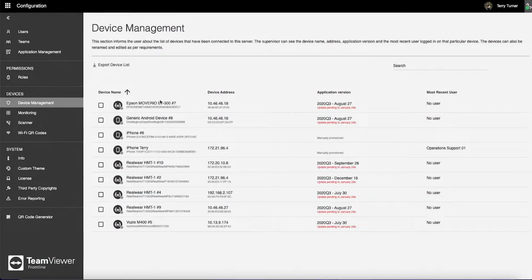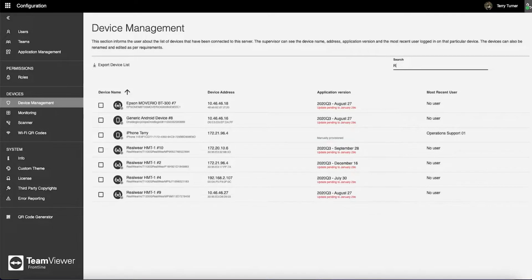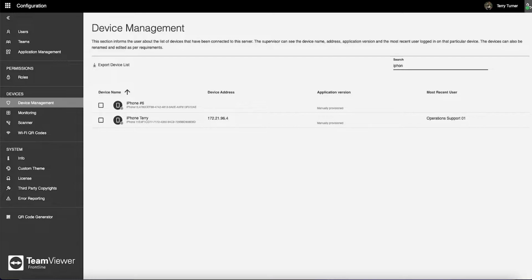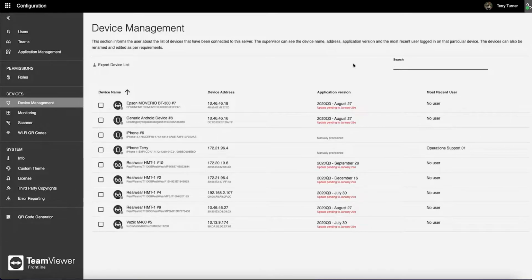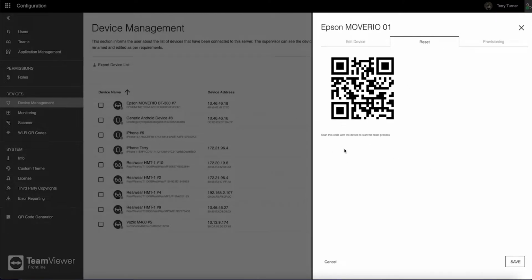Here under the device management, we have our different devices that are set up with this server. For example, you can see here we can easily search in the quick search for all of our RealWear devices, our iPhone devices that will be set up, as well as Epson device, where we can double click and we have a small overview. So the device name, the MAC address, and some various information on the bottom. When it was created, last changed, by what user, the firmware, etc. You can also reset this device if you'd like to.